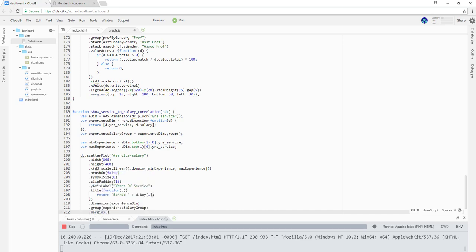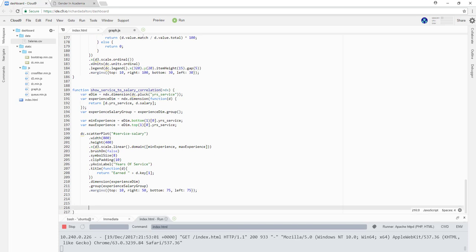The dimension for this chart is the experienceDim, and that's the dim that contains both the years of service and salary. And the group is just the group that we created. We'll plot our margins in the normal way. And that will be that.